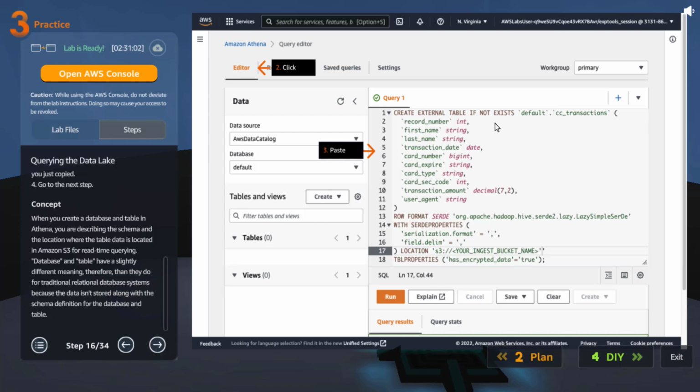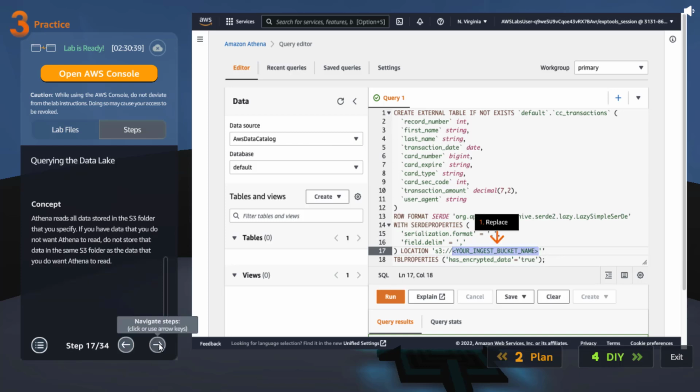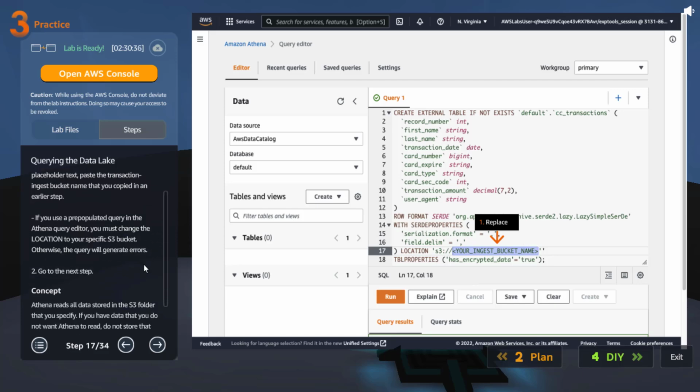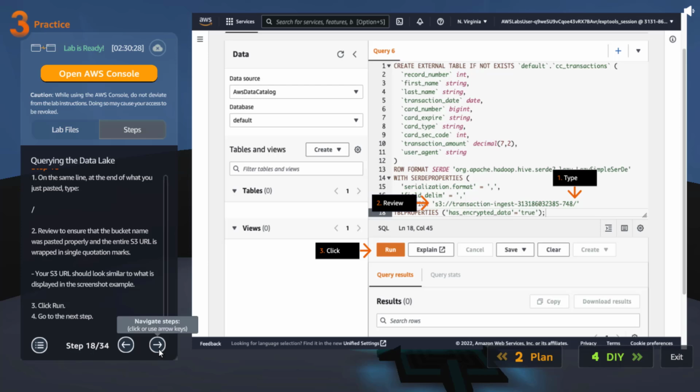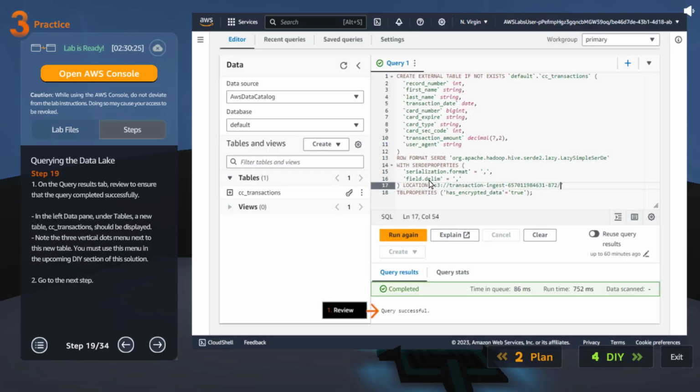So we are going to use the query to create the table on the transactions. And if you look at this query, the row formats are there. They are using Hive, Hadoop Hive. Properties are, we are telling it is delimited by comma, and then the location is our bucket name. We have to copy and paste it here. Table properties, is it encrypted data? Yes, encrypted, true. Basic stuff to creating an external table. Yes, they are telling us to change the bucket name, which we already know, so we will do that. Type it, review it, click it, run it, then I think it will create that particular table. Okay, you can see query successful, completed.